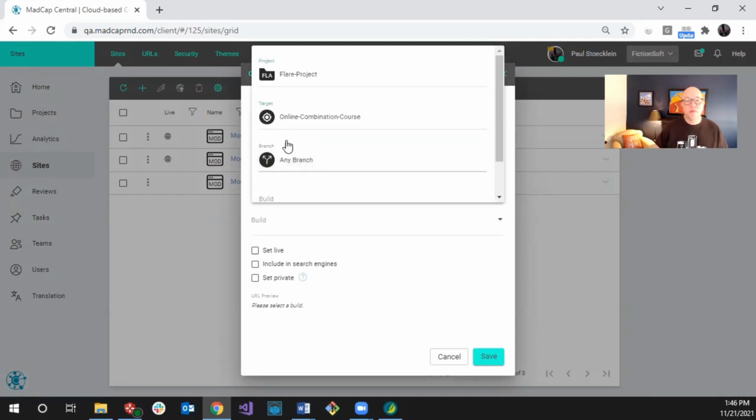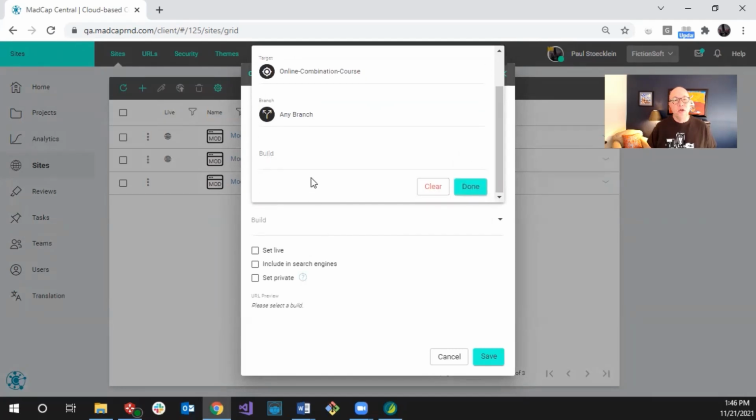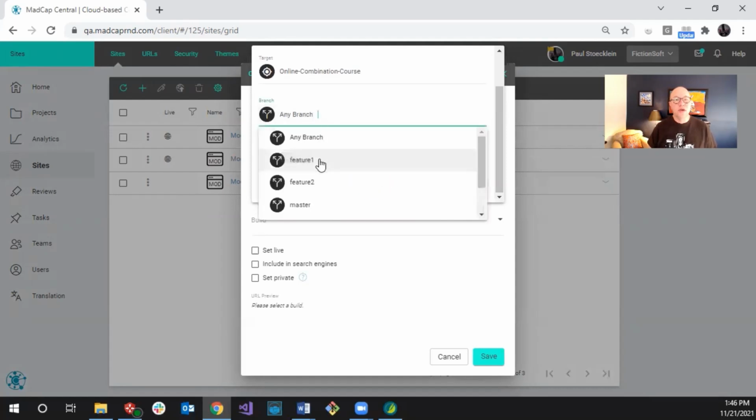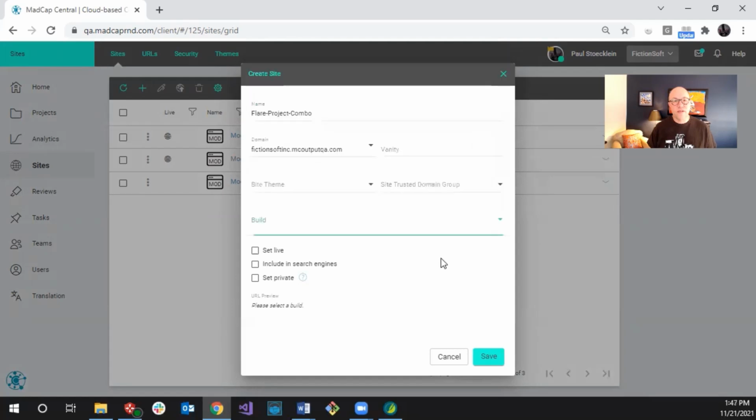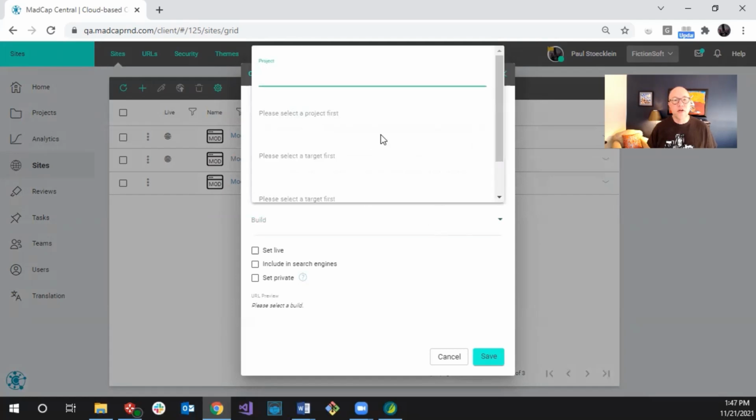Now the next thing has to do with branches, which I've briefly talked about. And you can leave this set on any branch, which means that the next field, the build, will display builds from any branches. And you saw that I had generated output from multiple branches. So it would show all of those. But you could click in this and you could limit the output choices to only a certain branch. So for example, right now I have it set to, got to go right back and start over.